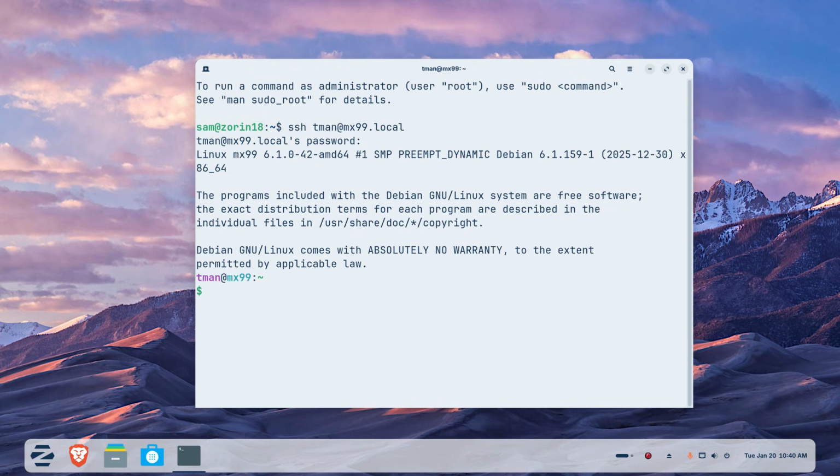Now you'll see that that name is no longer Sam. It says T-Man on it, MX99. So I'm logged into that system right now. And it's been running 1 hour and 23 minutes because that's the last time I rebooted it remotely.